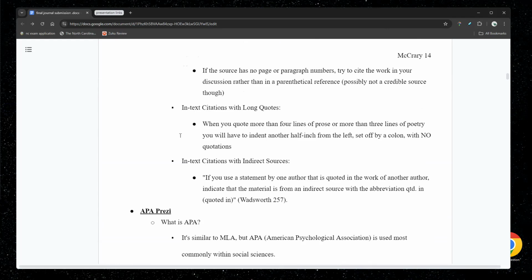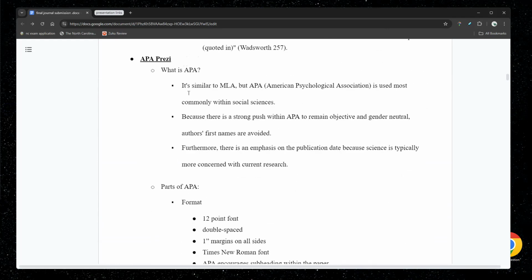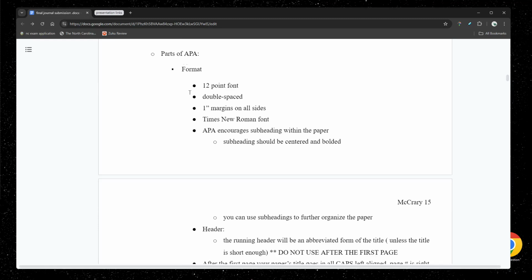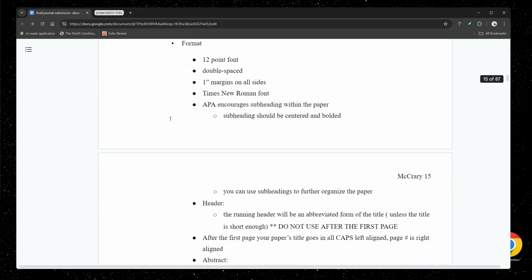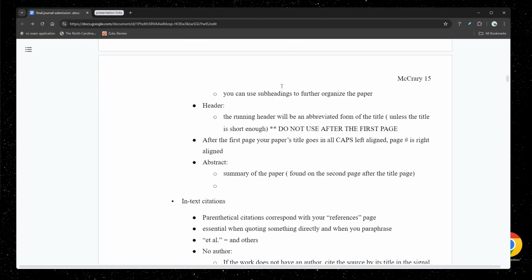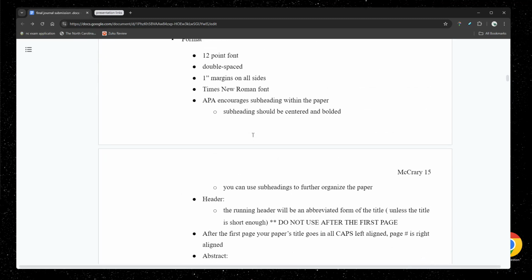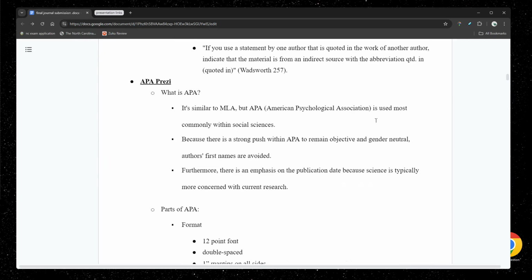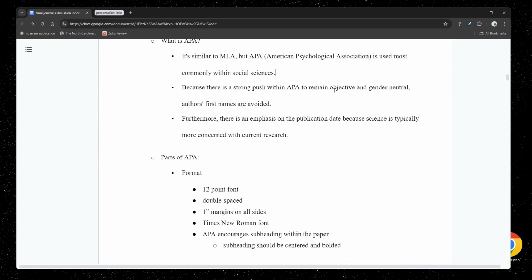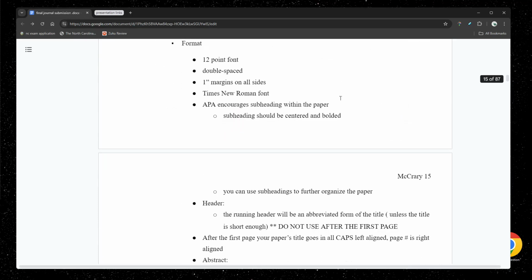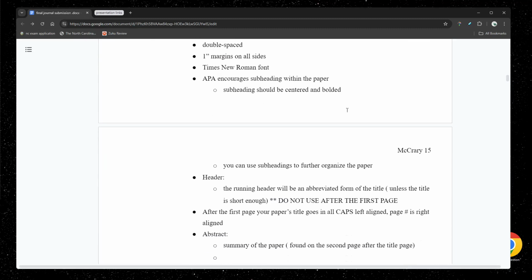in-text citations. Then moving on to the next Prezi, we've got the APA Prezi. Again, that's just a different type of formatting, just like MLA, and it goes over everything with that. With APA, the big difference is APA is mostly used with the social sciences. So with that, you've got some of the things that are different.